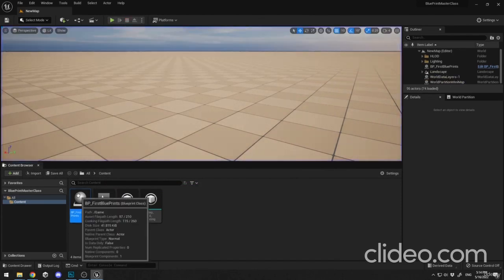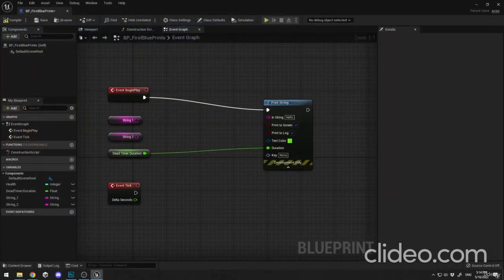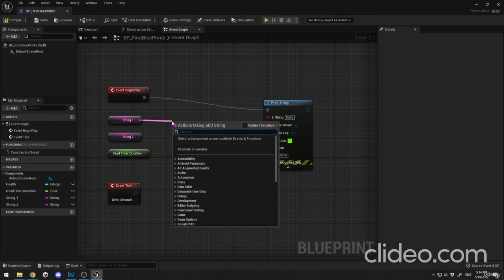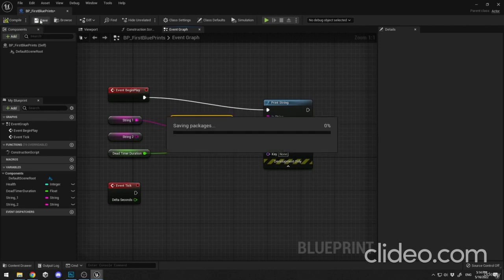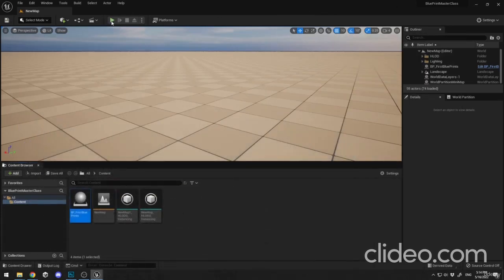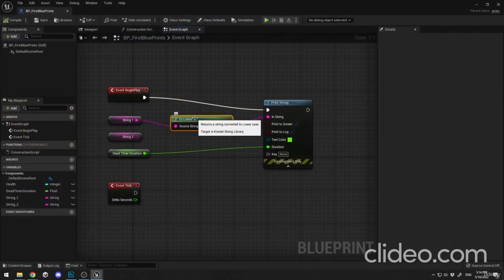Fine. This is another function that you can use in order to make your text upper case. And of course, you can use the other one, to lower case. Connect it over here, compile, save, to lower case, and now my M will be with a lower case. This is pretty handy when you want to manipulate your text with these functions.